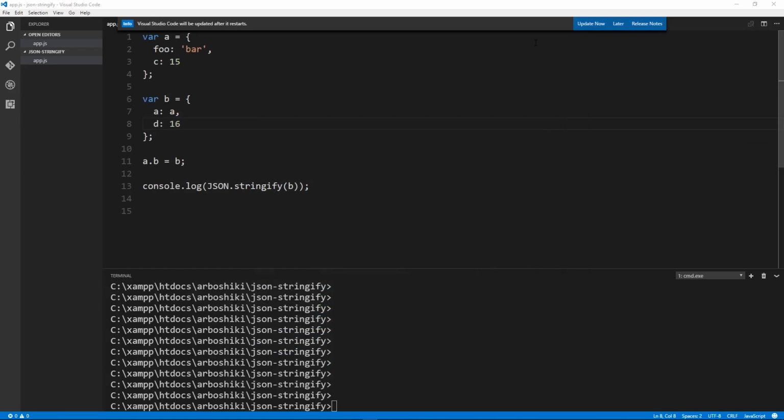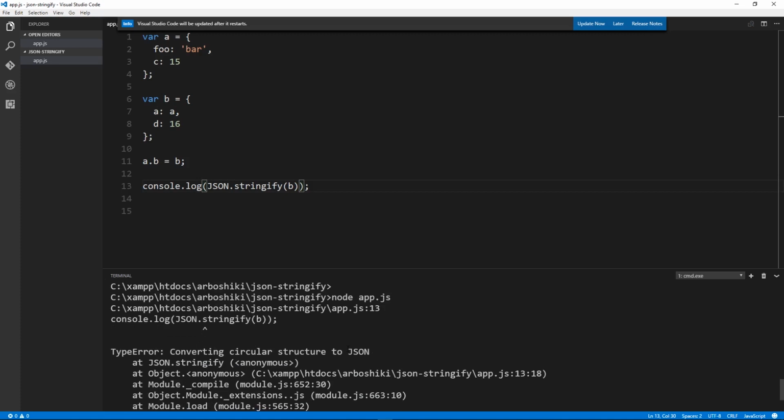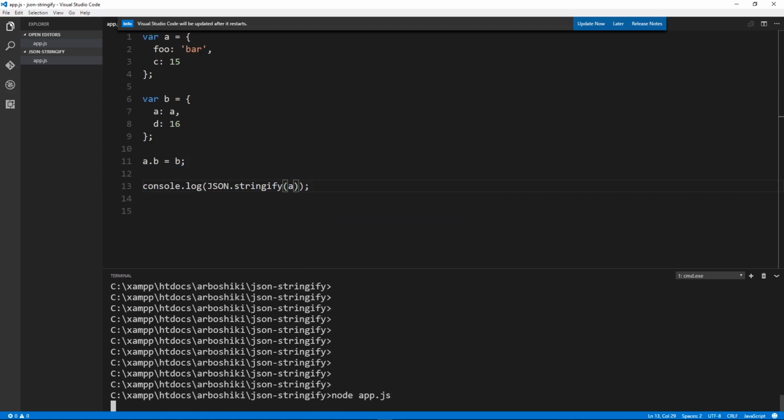Let's look at the following example. We have an object a and an object b. a has foo and c properties, and b has a reference to the a object and a d property also. And then we are adding a b property to the a object, which is a reference to b. So we have a circular reference problem. b refers to a, and a refers to b, and this b refers to a, and so on. The output when we try to stringify either the a or b object will give us an error, because it just can't stringify. It's a recursion without a base case, basically, and it can't finally solve the problem. So it doesn't matter if I try to stringify a or b, I still have this problem.